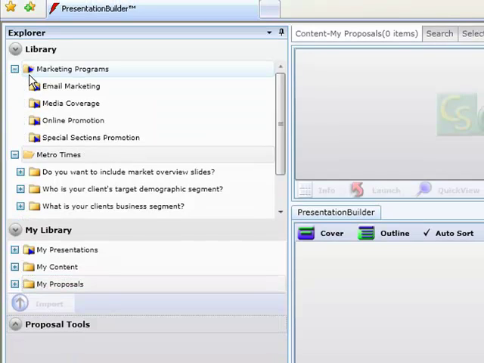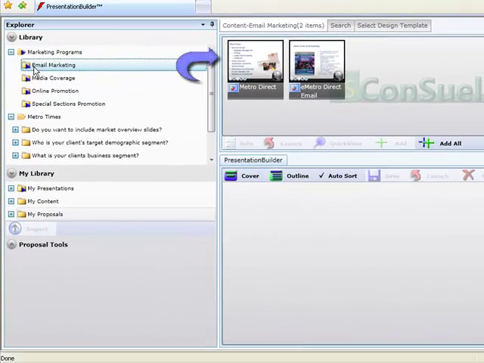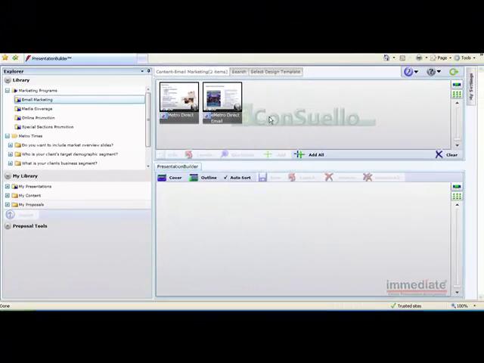When they're looking for their content, what is different? Well, instead of having the titles of the slides here, they now have folders, and if there's a blue marker on it, it indicates that there is content in that section. In this case, there are two slides talking about email marketing. If I put my mouse over it, I can visually see that it's a slide.